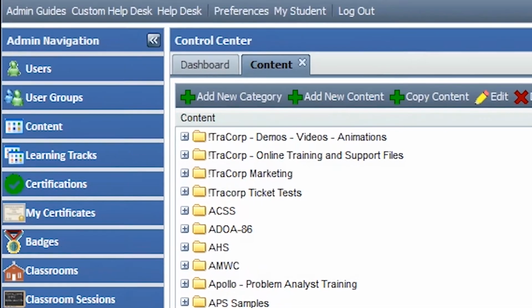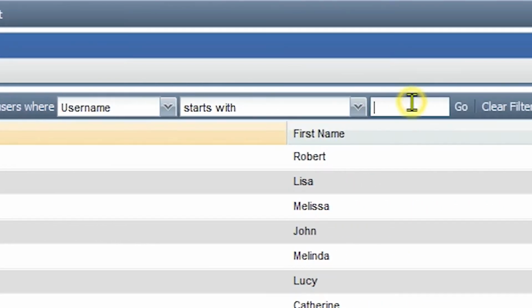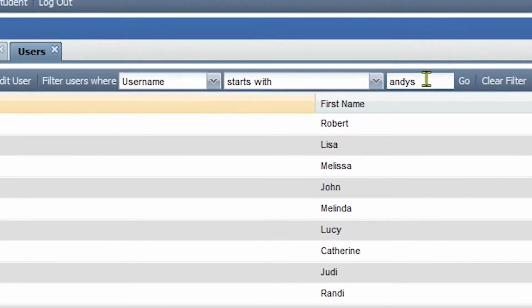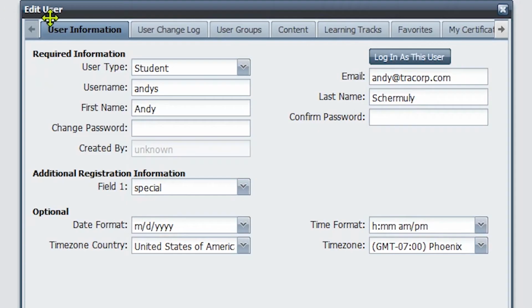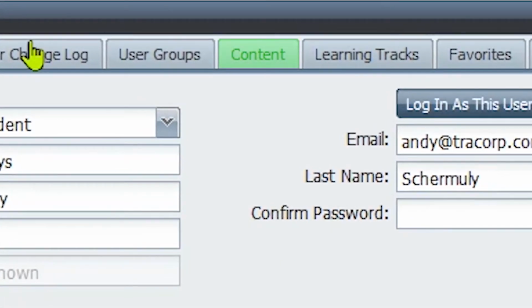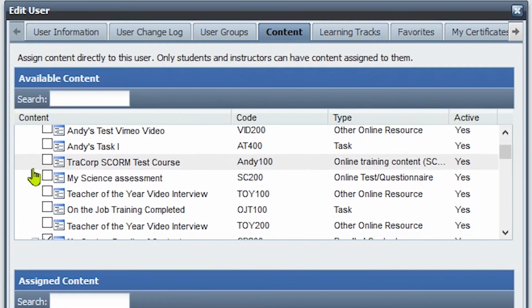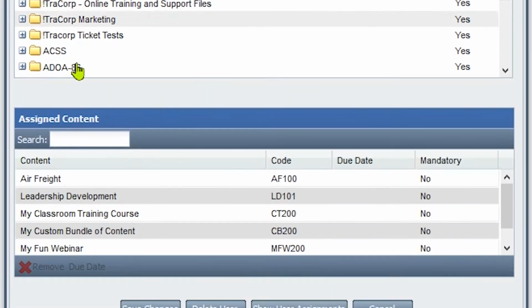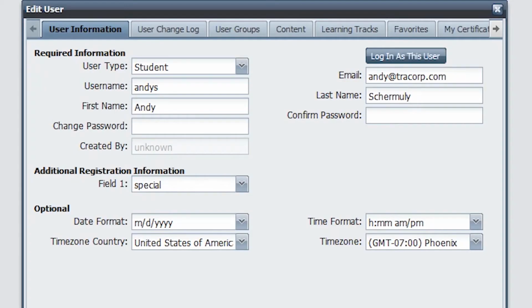Now we are going to assign this task to our student account to see what it looks like when you are assigned to tasks. We will now go to the user's account and find Andy S., whose account we will be using today. Double-click on the account and in the Edit User window, go to the Content tab and assign the task that was just created. Now we can log in as this user and see what this task looks like when it's displayed.